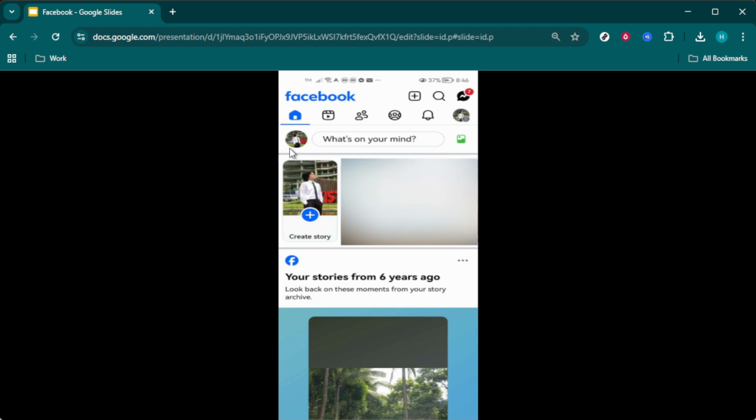First, let's start by opening your Facebook application or navigating to the Facebook website on your internet browser. It's always a good idea to make sure you're logged into the correct account where you'd like to access the marketplace. Once you're happily logged in and ready to go, we'll dive into the settings.